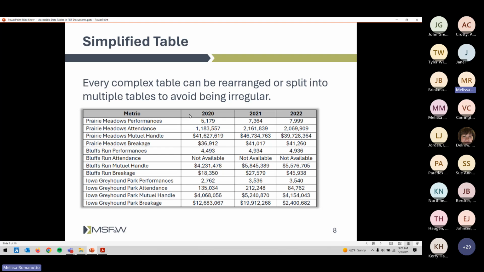Now I've got a simple table. I've got the same number of cells in each row and column. I just have my normal 2 layers of headers. So in this case, the 5,179 cell is named by 2020 as its column header and Prairie Meadows performance as its row header. Simple. I might have to mark those headers in Acrobat depending on where this was created, but I don't have to do anything with IDs or associating them further. So it's a pretty simple and straightforward, simplified table.